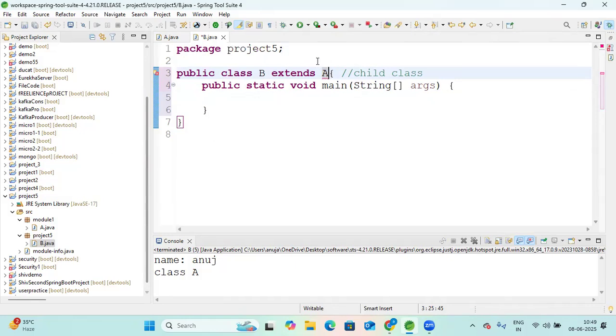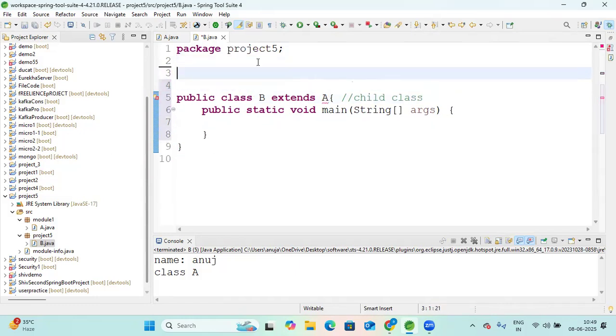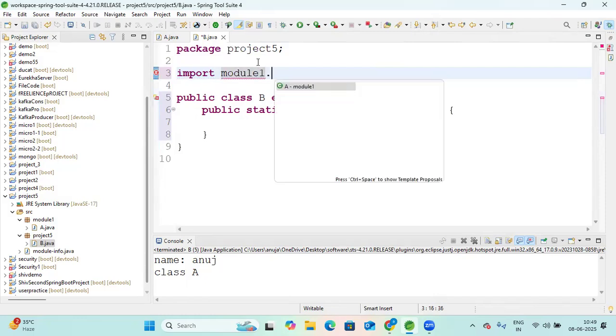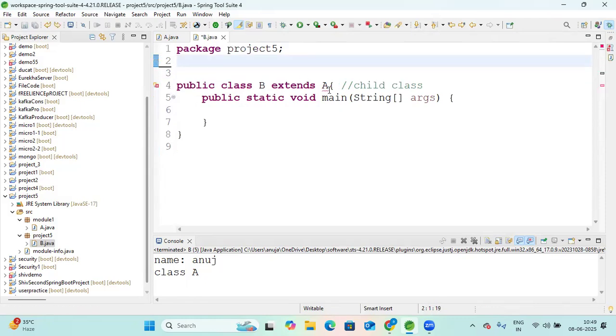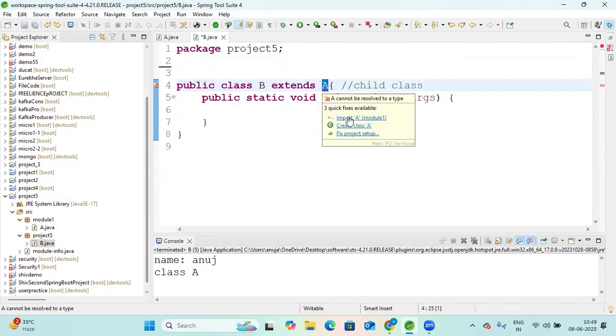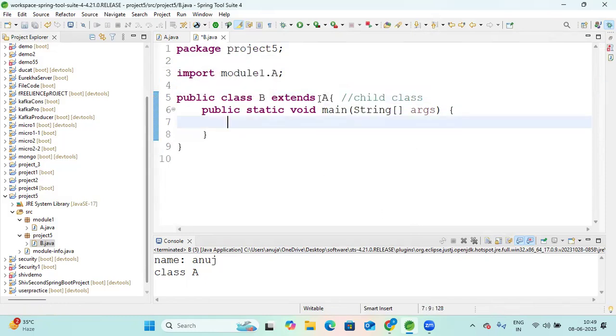To import the class A, we have to write one statement here: import module1.A, that is, the package name module 1, dot, class name A. In this way, we have imported the class A, which is in module 1. This is the first way of importing a class, and there is another way of importing a class automatically. Move your mouse to class A. It asks to import the class. By clicking, you can import it in this way.